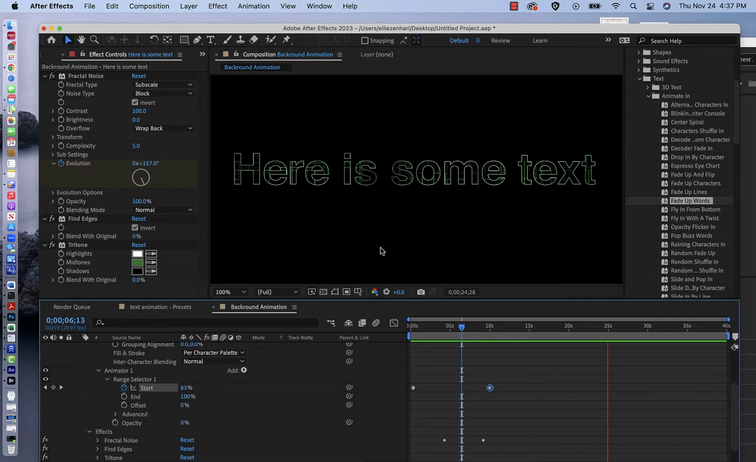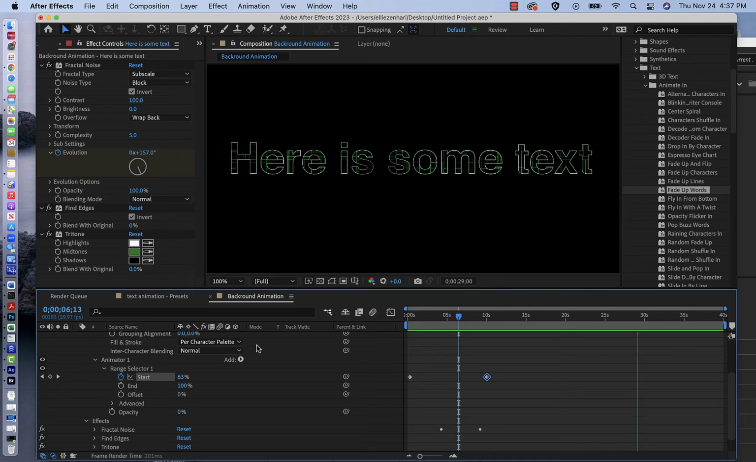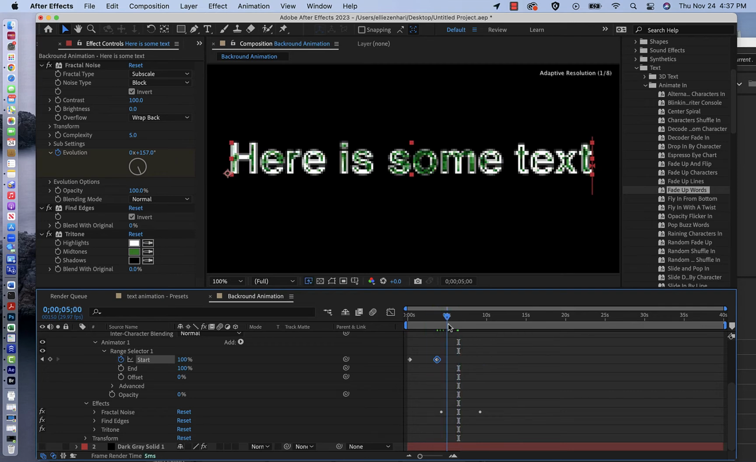So I encourage you to explore these settings. And also, again, remember that a lot of the options that these presets include are things that we've already done. For example, when we learned about the range selector with animating text here. So if you want something to play faster, you move it closer to each other. If you want it to play slower, you move it further away from each other.